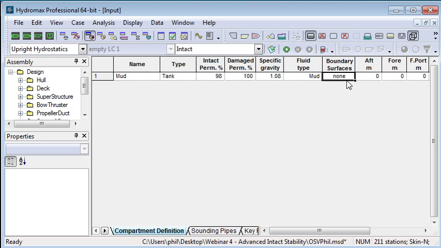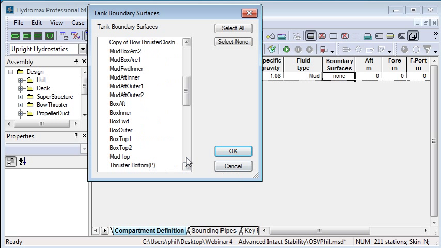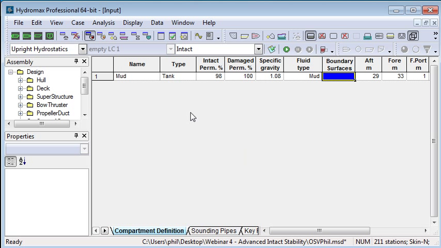The last thing I need to do is to specify the boundary surfaces, so I can double click the boundary surfaces column, and for the mud tank I can choose the 2 arcs that are common between the 2 tanks, as well as the remaining arcs and the top that define the boundaries of the tank. So my surface naming convention helps me select the correct surfaces.